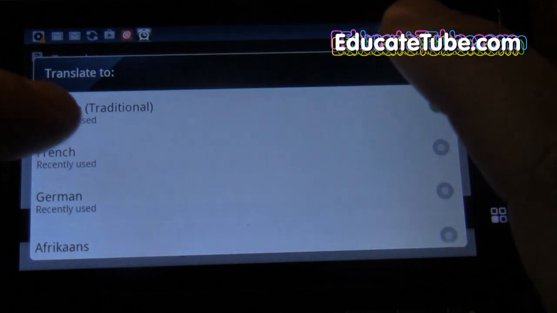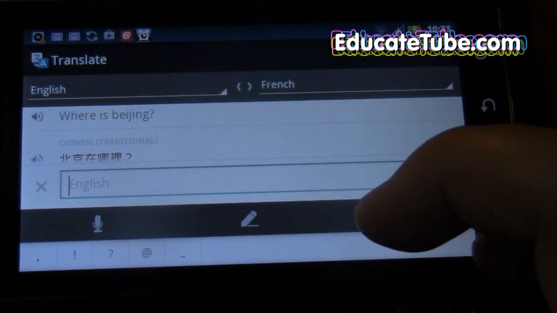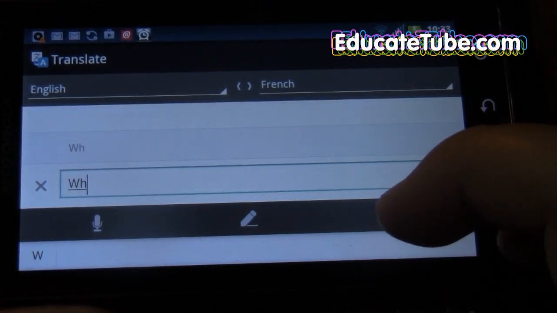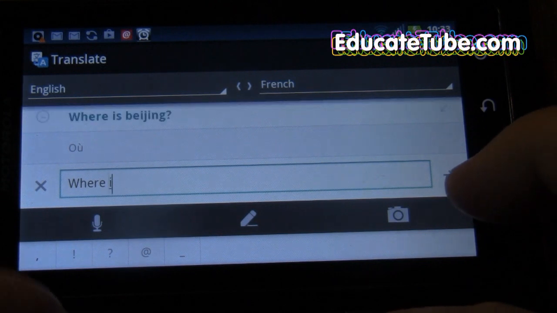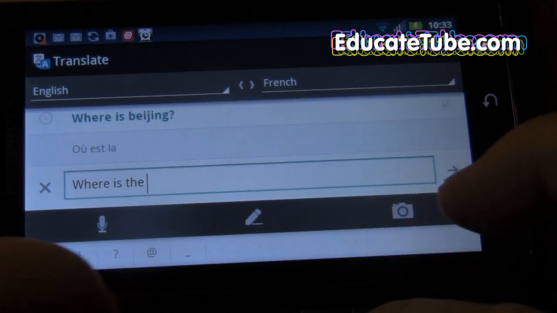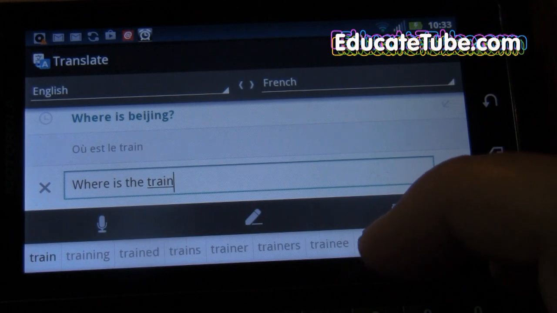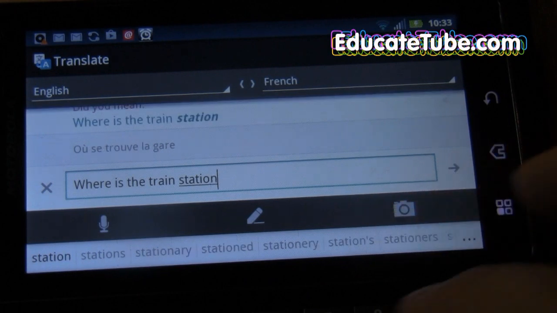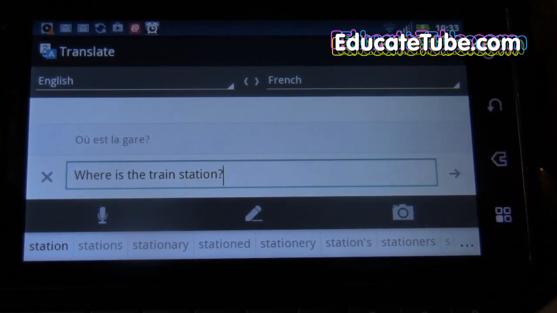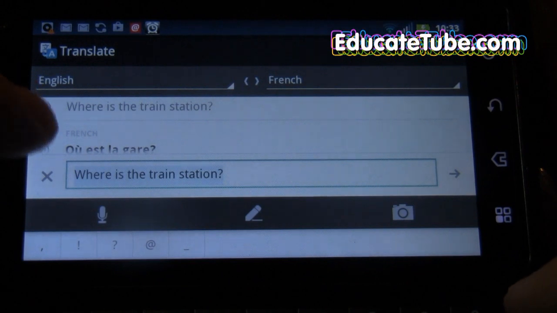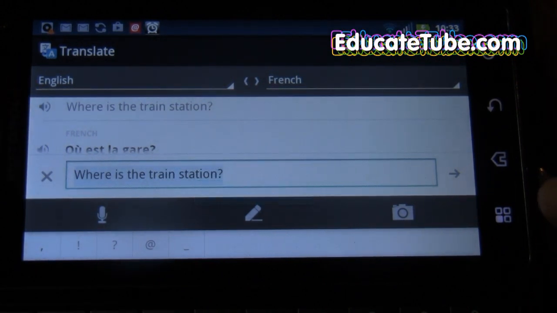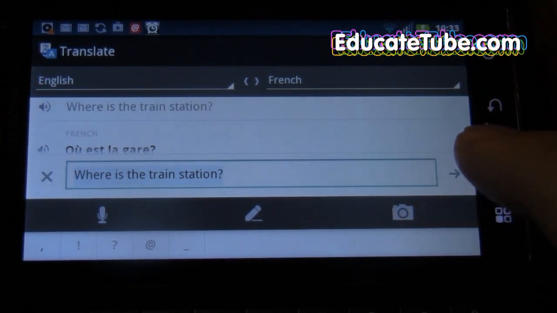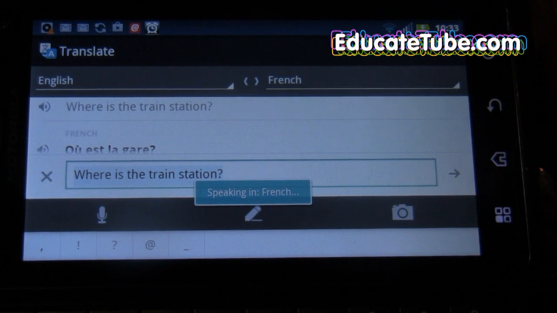French. Okay, see, and say, where is the train station. So you ask a French man or woman, where is the train station. I guess I want to say nearest station, but we'll leave it like that for now and see what happens. And there we go. Où est la gare? Let's try that again. Où est la gare?